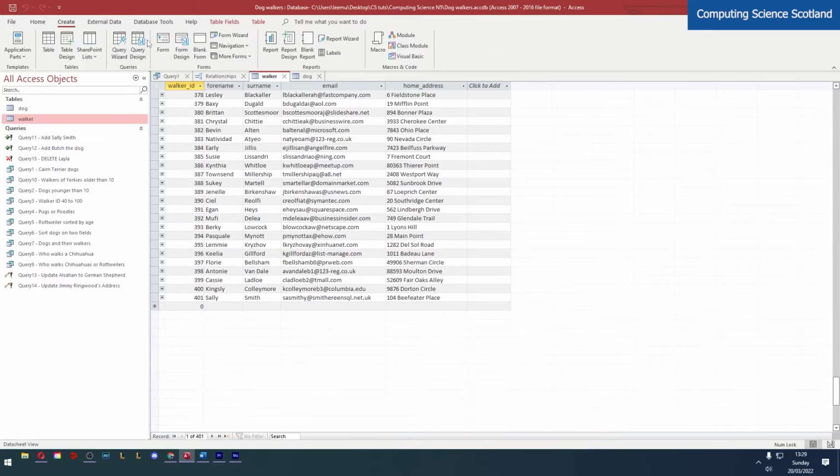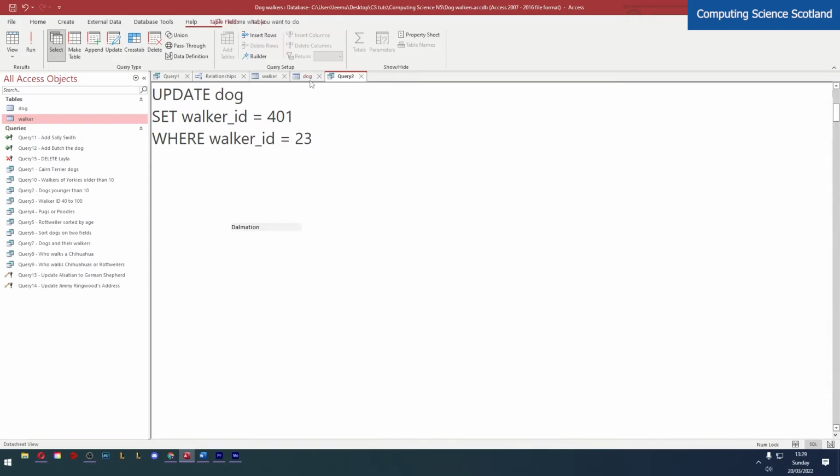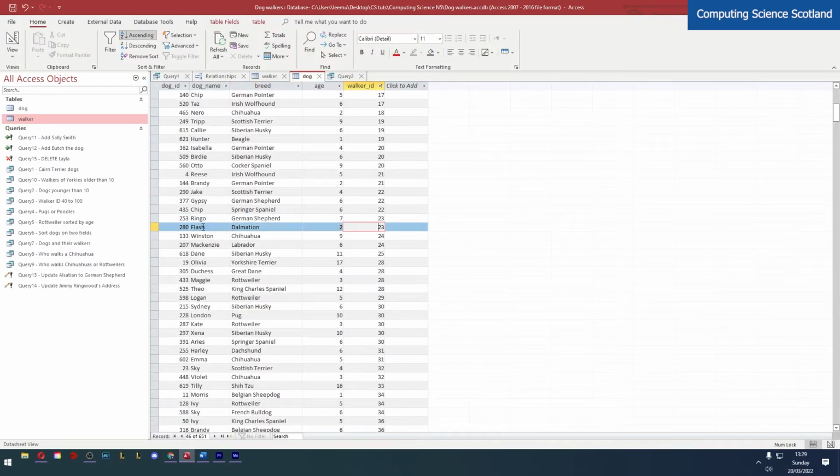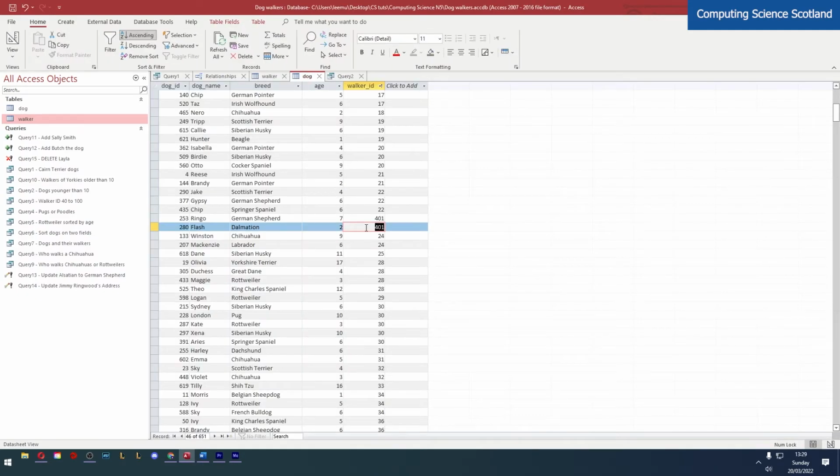Let's go. First, we need to create a query in SQL View. We need to update the dog table, and we need to set the Walker ID equal to 401, where the Walker ID is currently 23. Let's open the dog table. Here it's 23. These two doggies, you're going to get a new walker. Let's run it. Query design, run. We'll say yes.